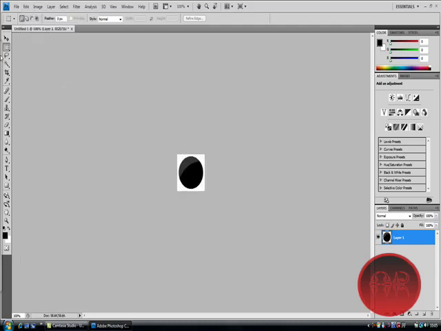There it is. Now, as you noticed, it's no longer transparent. So get out your magic wand tool. If you have a quick selection tool, then just hold down the mouse on it and go to magic wand. Once you've got that, click the delete key. Then once you've done that, you want to add some effects.